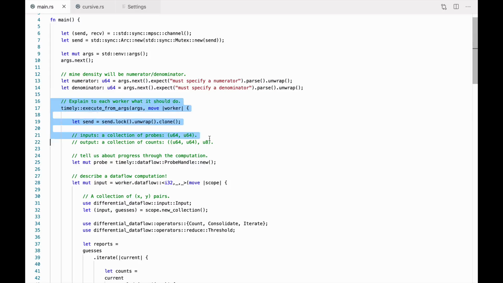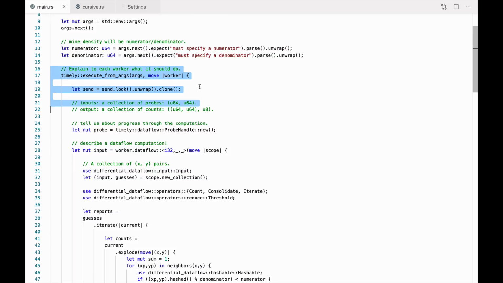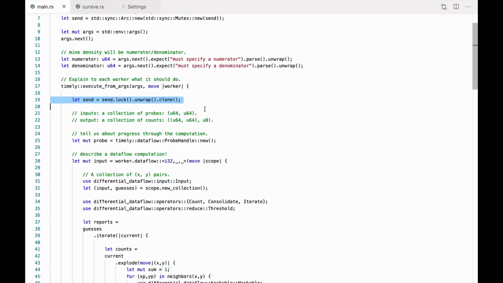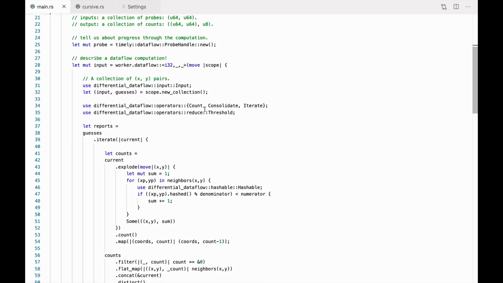We spin up a little timely dataflow computation, thusly. In the example at the moment at least, we give each of the workers a copy of a multiple-producer single-consumer queue that they can use to send their outputs back to the main thread here, so that it can draw pictures for us in the output. Essentially, we'll see in just a moment, and some stuff goes on.